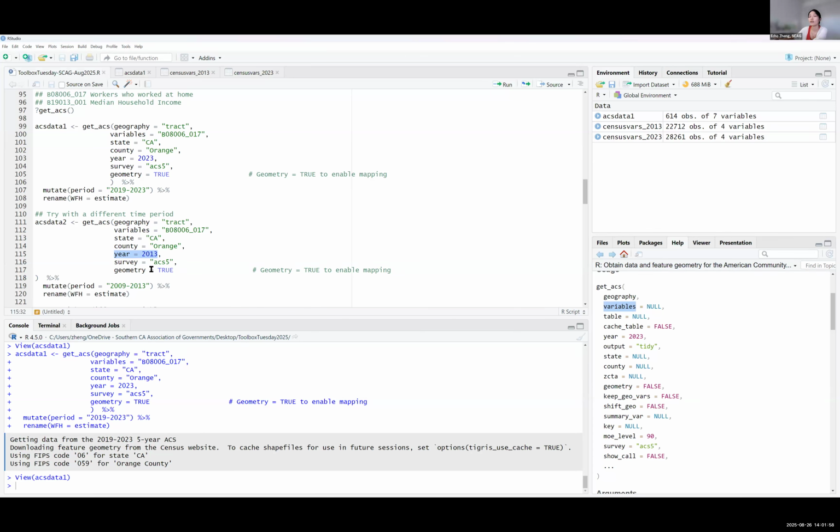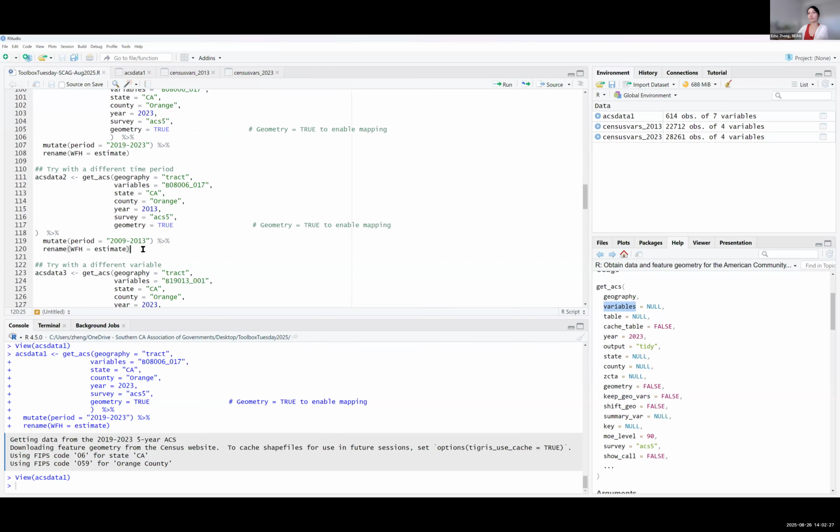So I'm going to get data for the 5-year ACS 2009 to 2013. And in that case, my new variable generated will be 09 to 13. And then instead of storing it in ACS data 1, I'll just store it in ACS data 2. We will run this.